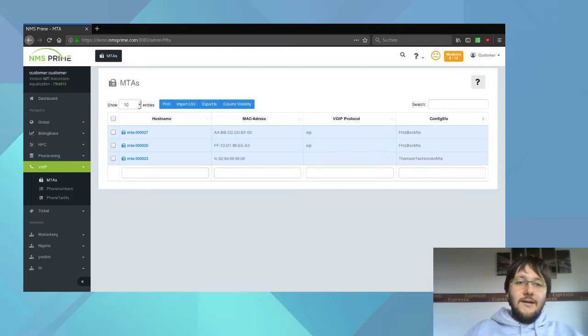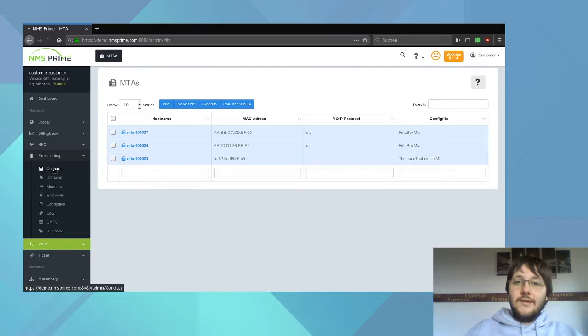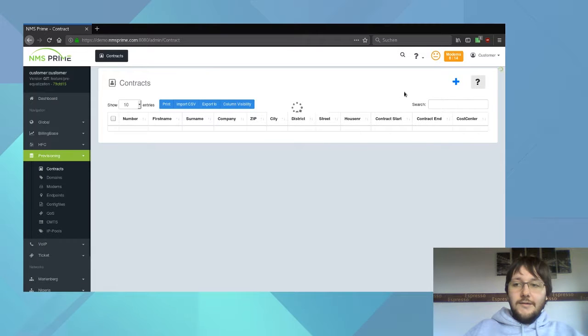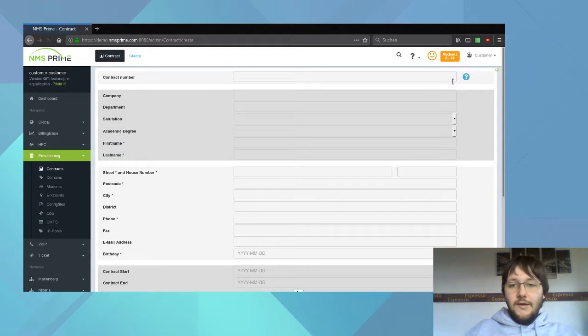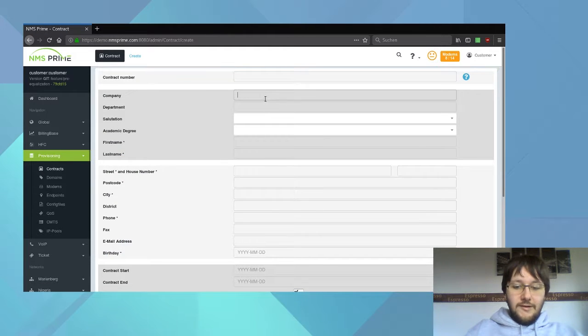Before we can add a MTA we need to create a contract or edit an existing contract. This video also assumes that you have already set up a cost center, otherwise you cannot create contracts. This works by going into provisioning and then on contracts, and then you click on the plus in the upper right and we create a new contract.